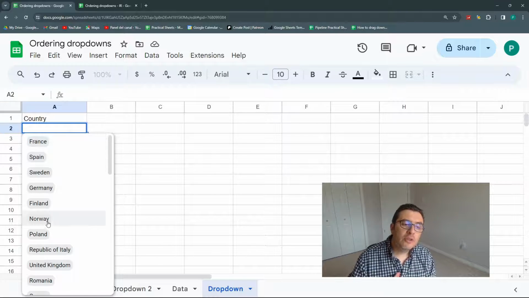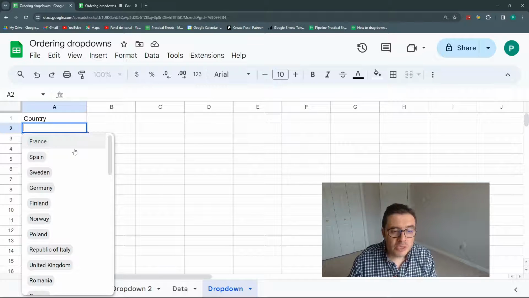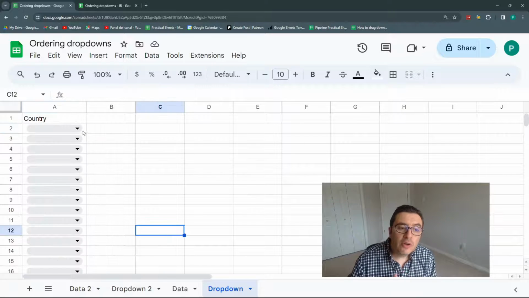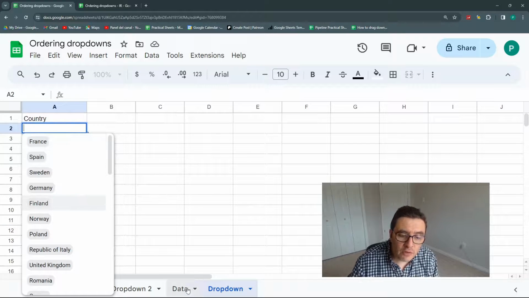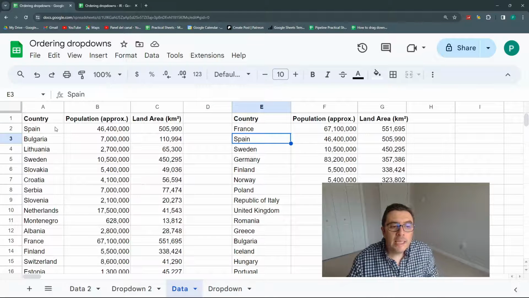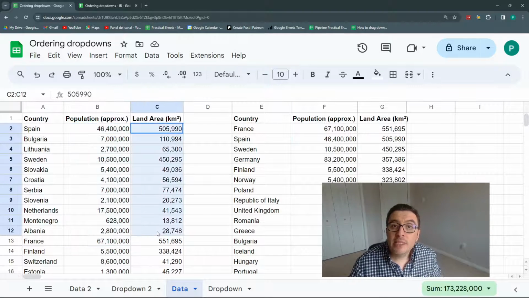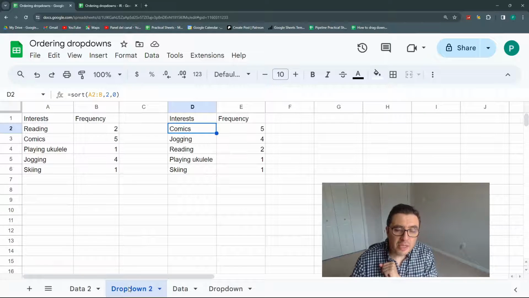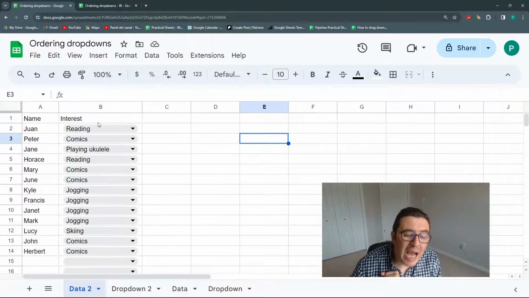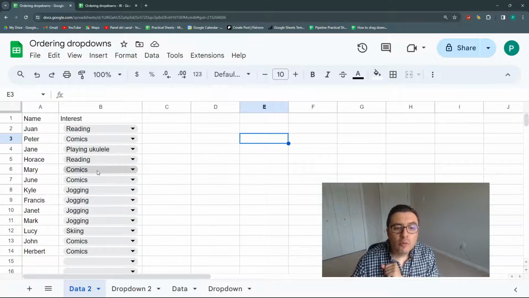Maybe we want the order to be alphabetical from A to Z or from Z to A, or maybe we want the order to be from a different variable. For example, here we could say that I want my countries to be ordered by population or by extension.